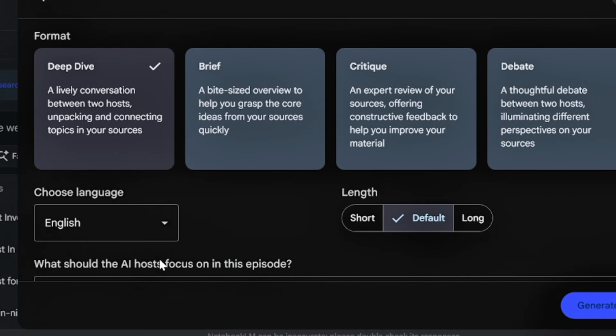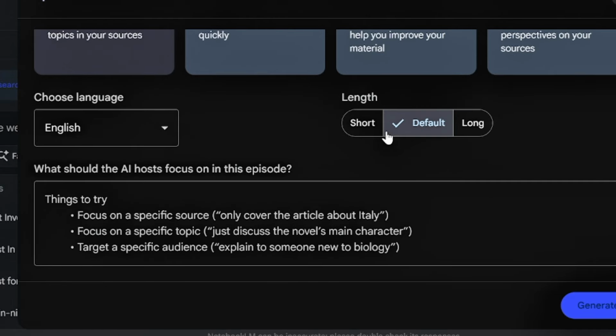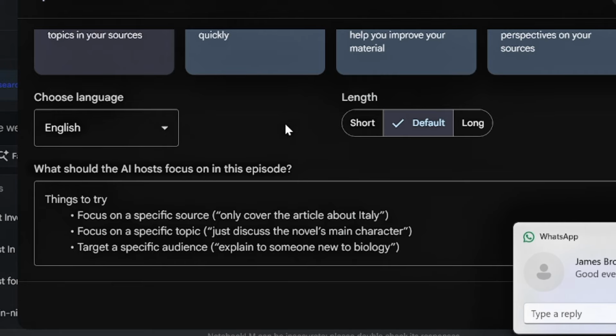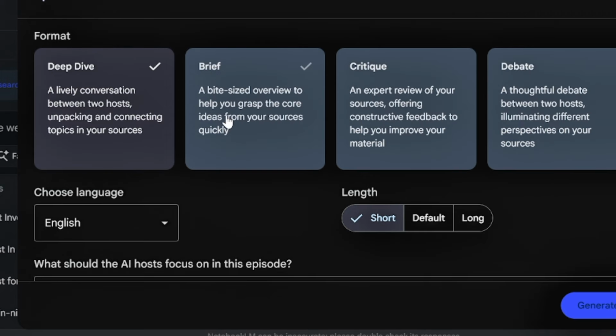If you click it, you select the language, English or whatever you want. And then, do you want it short or default, for the podcast that is audio? Do you want it short, or long, or the default? I just need something very short. I don't have time for anything long. I want it short, please.